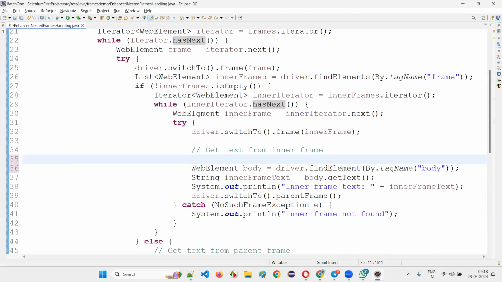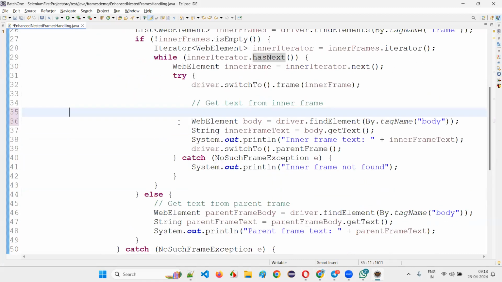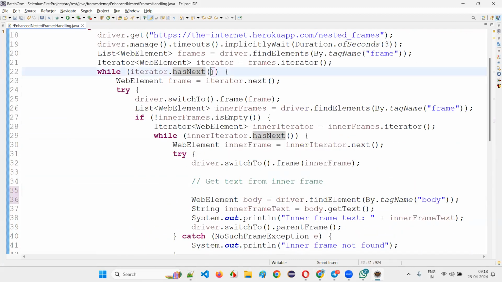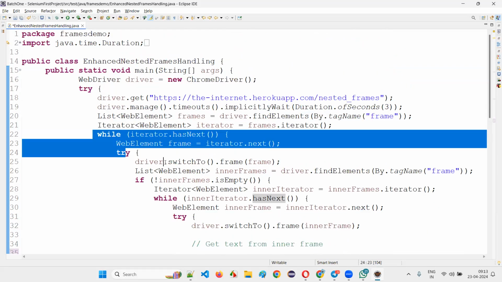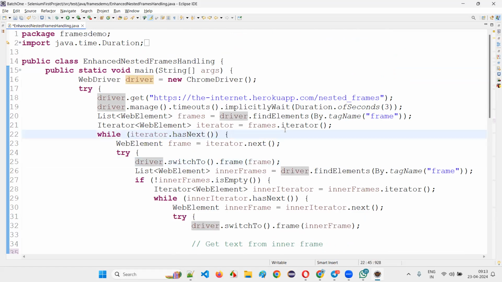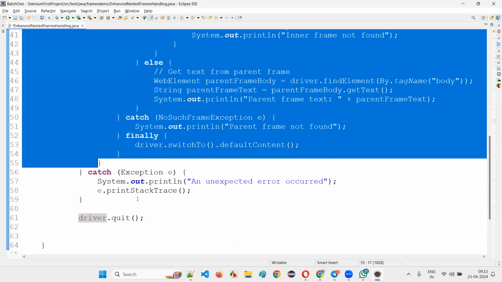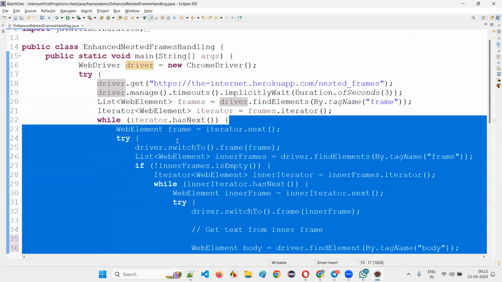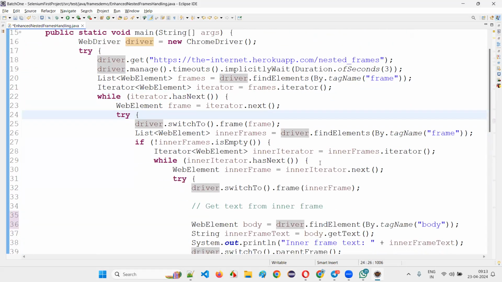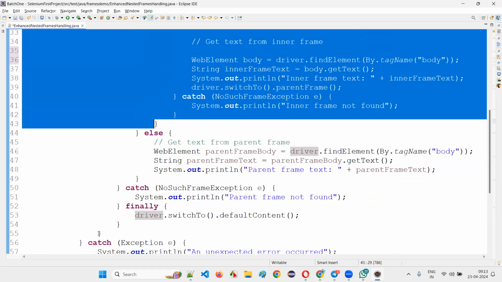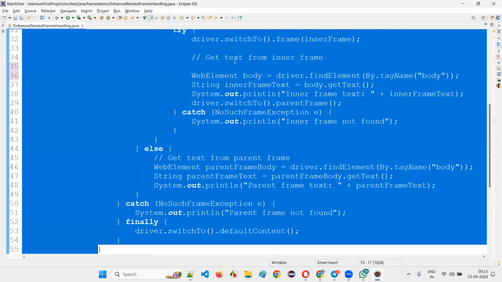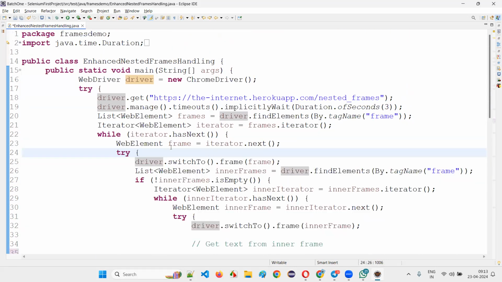After that, all the frames are done and we'll go to the while loop. Iterator dot next will return what? No frames will be left out, I think. All the child frames will be done. So we'll come out of the inner while loop. Then you'll go to the external while loop again.